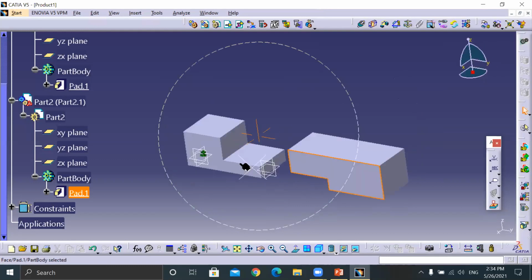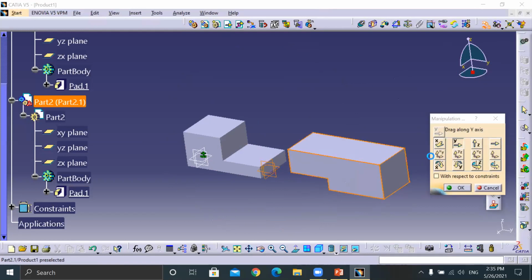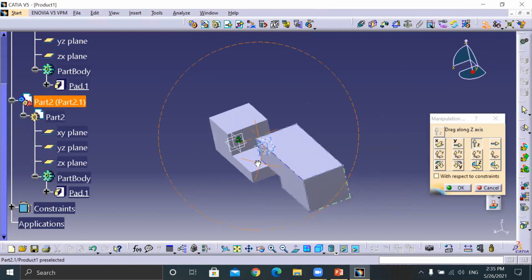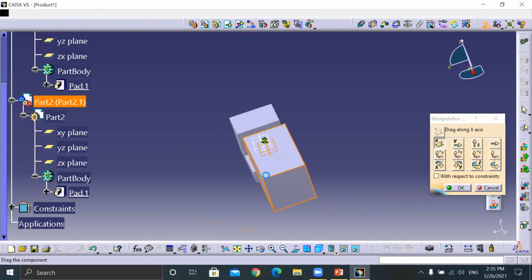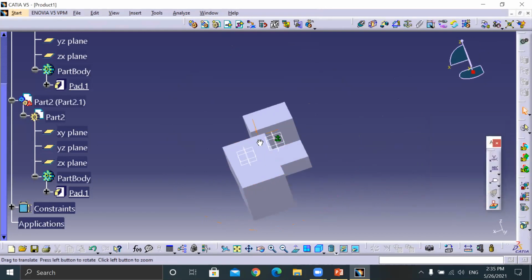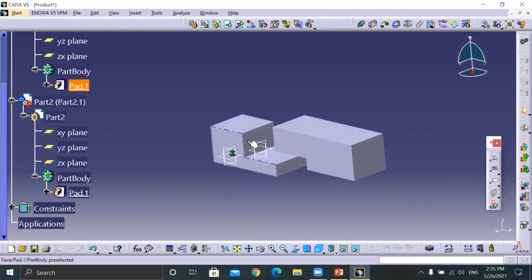Means these two. Let's say I'll move a little bit. Not Z, X. I want these two surfaces, these faces, to be in a single plane. You can say it like this. What do I have to apply? What type of constraint? Coincidence, sir. Coincidence. What about the remaining?